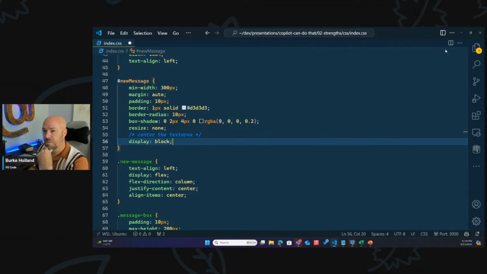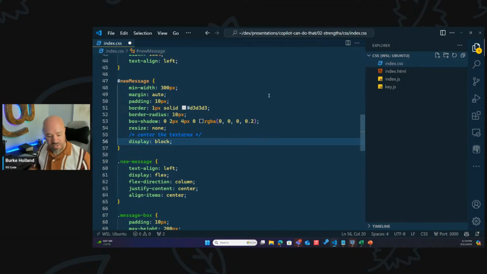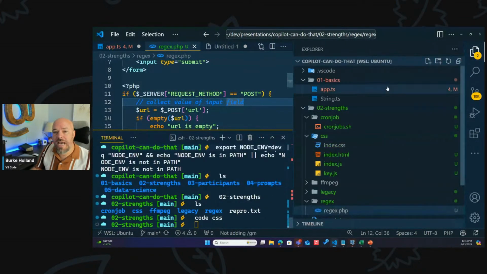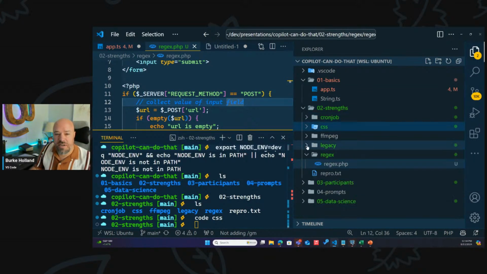All right, so those are some of the things it's good at. What else is it good at? What else can Copilot do? It's really good at explaining things. So let's take a look here.